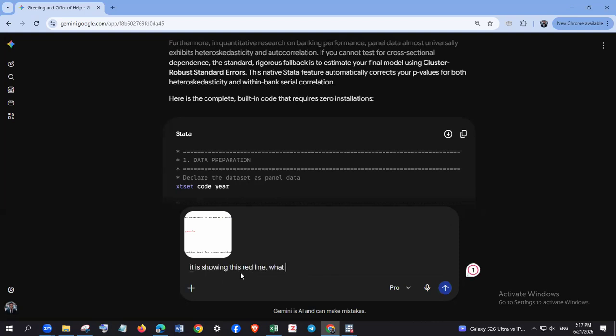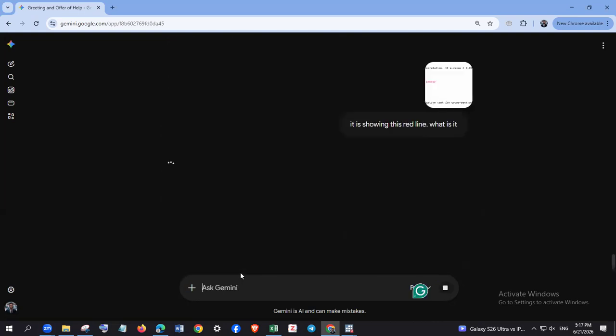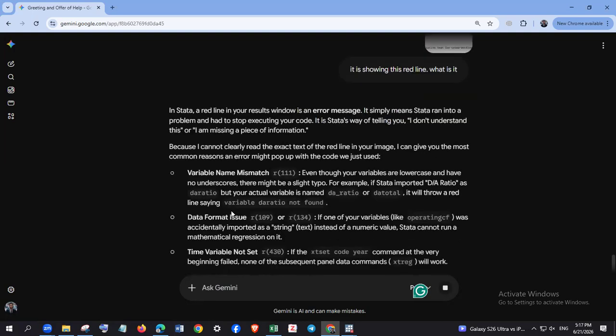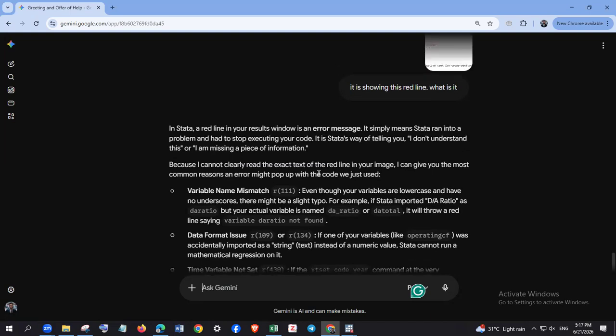Red line, what is it? With Stata, it only takes time in this trial and error process. Otherwise, it does not take long. In Stata, a red line in your result window is an error message.